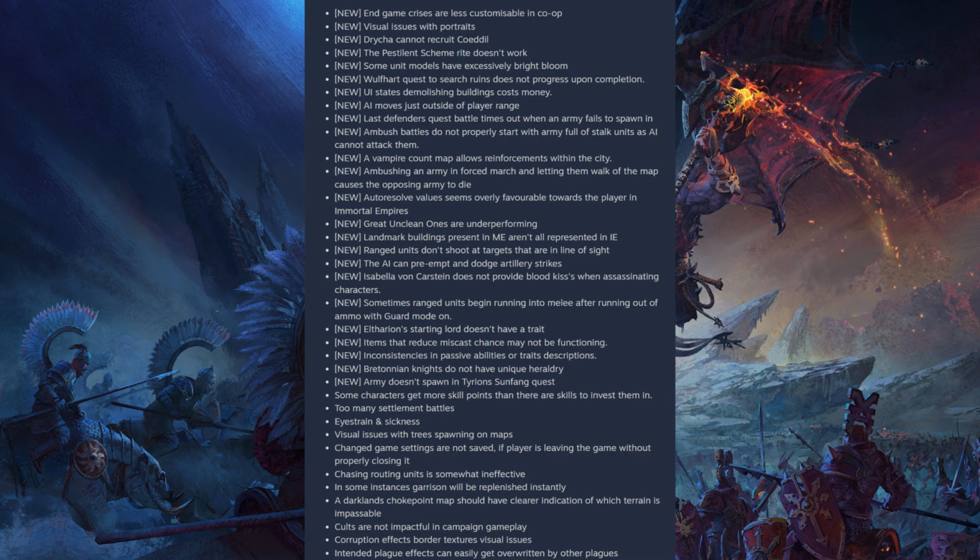First one, auto-resolve values seem overly favorable towards the player in Immortal Empires. I'm going to call plain bullshit on that. If anything, the auto-resolve is extremely punishing towards the player. However, there are certainly scenarios in which, as a player, you can take advantage of the auto-resolve situation.